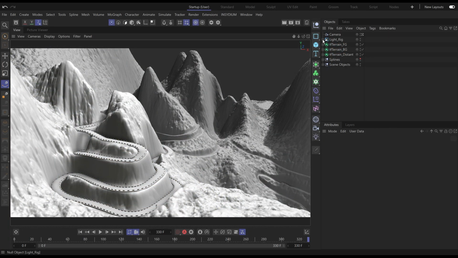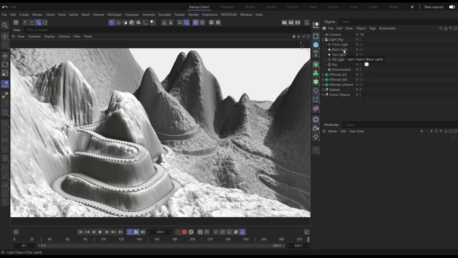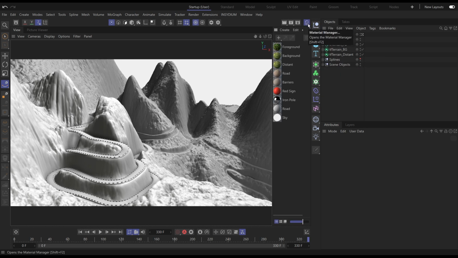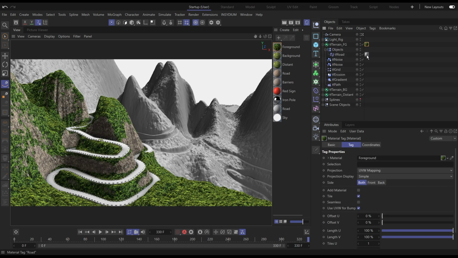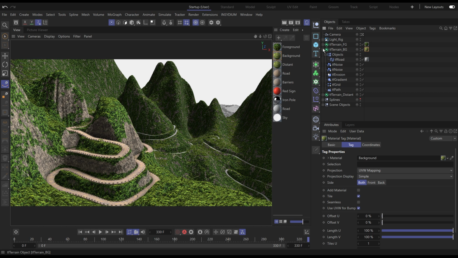So we'll go to the light rig and make our sky visible again. Then we'll go to the material manager and apply some of these preset materials. We'll apply the TerraformFX materials first, and if you'd like to know more about how these have been constructed, go to the TerraformFX terrain video manual. So let's apply the foreground material first, and then we need to swap over the road material. So we'll drag over this new road material whilst holding down Alt and drop it onto the existing tag. Then we'll do the same for our background. And our distant terrain as well.